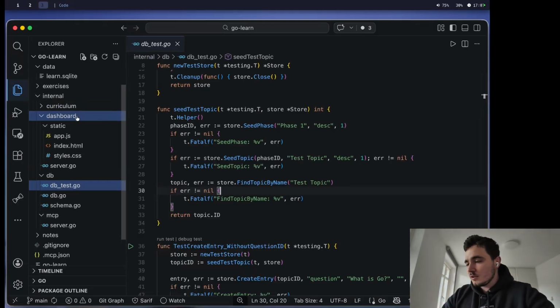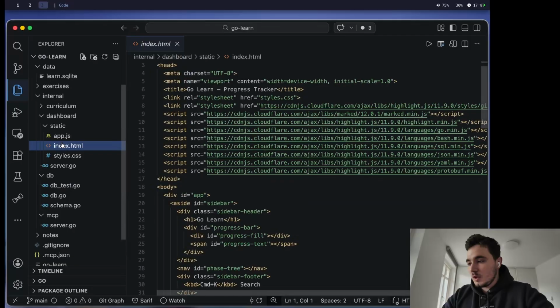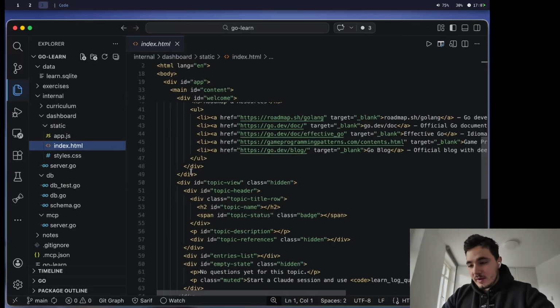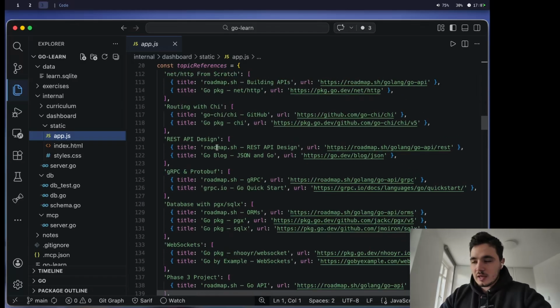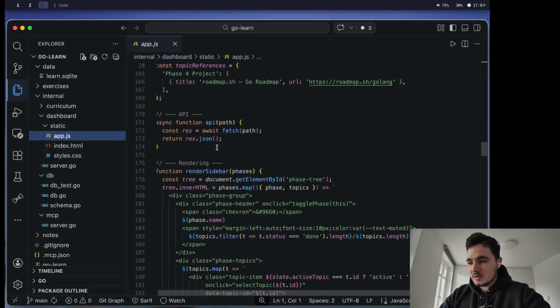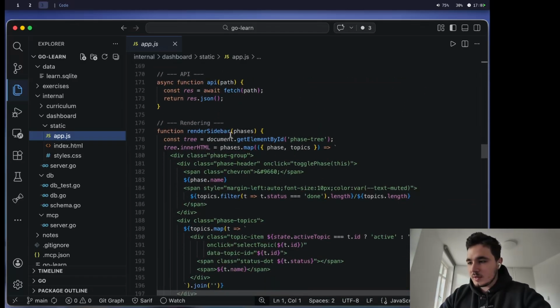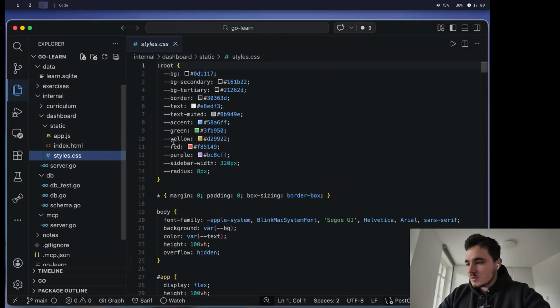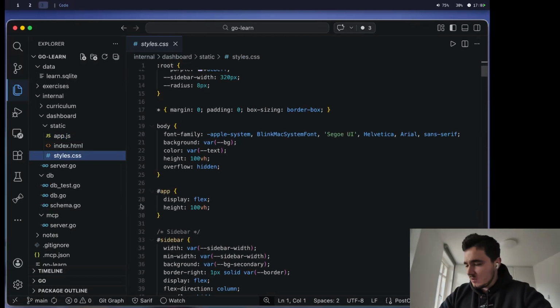Then as a last thing, we also have the dashboard where we have basically a simple HTML file with everything defined for our dashboard. And then we also have a JavaScript where basically we define the API, we render the sidebar and other things. So it's as simple as that, some style, and I think we are good to go.